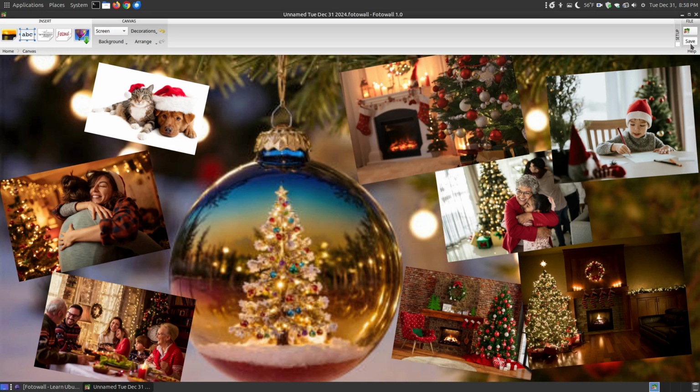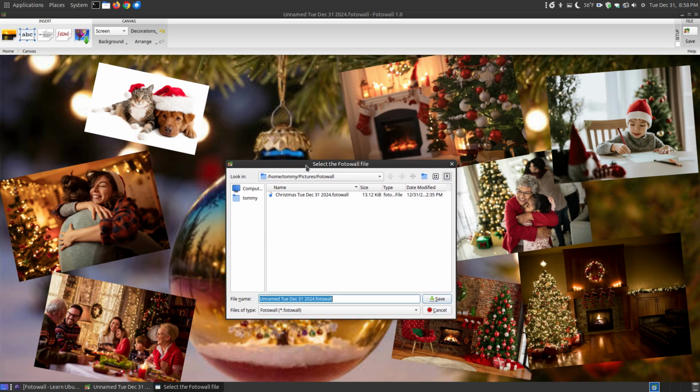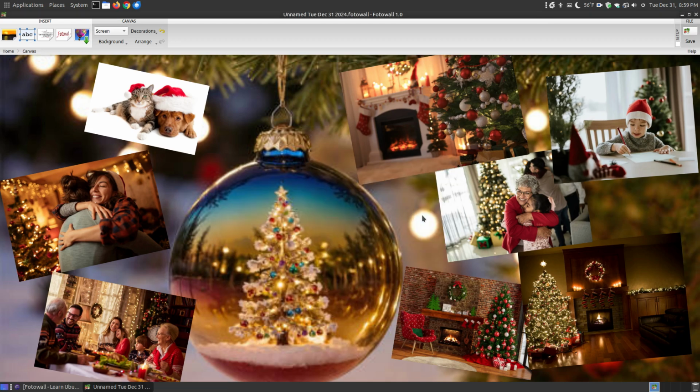Now when you hit the save button here, notice it's going to give the extension Fotowall. So if you're creating a very large collage or wallpaper or whatever it is that you're creating, and you want to come back to it and work on it later, this is what the save button is for, so that when you give it a name, it gives it that extension Fotowall. So when you go back and hit open and open it up, then you have what you were working on, so you can work on it later, and you don't have to finish it in one go.